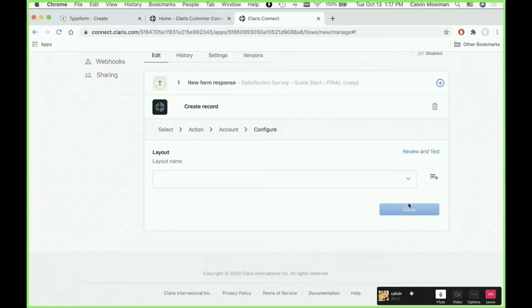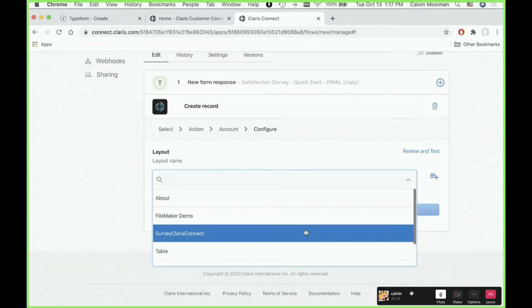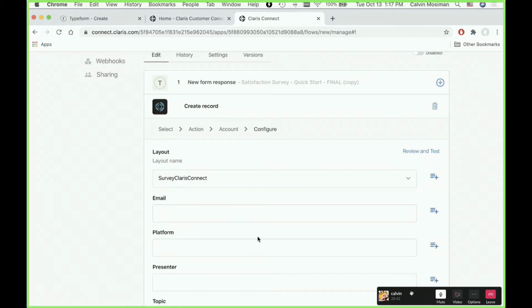So we authenticated, we pointed Claris Connect to the right server, we pointed it to the right app, we put in credentials for that app, and so now we have access, and we need to select where we want this new record added. And here we have a drop-down list with all of the layouts for this. I have a designated layout for Claris Connect. You'll want to have a layout that just has the fields that you need Claris Connect to access, and pretty much nothing else. And so I'll select that.